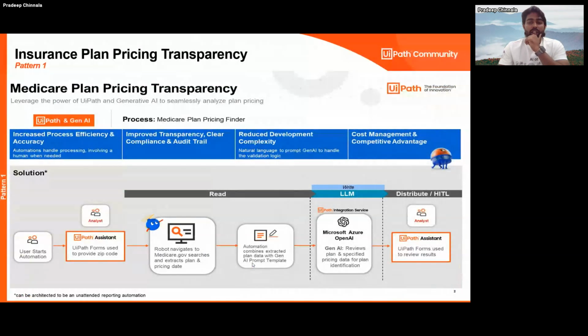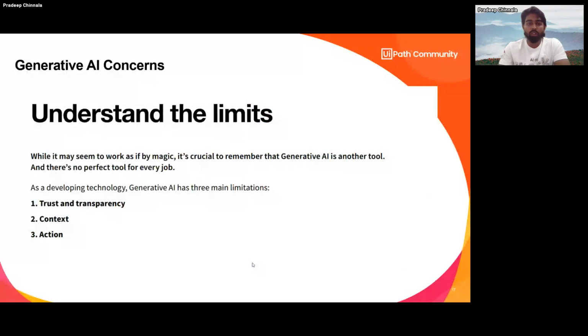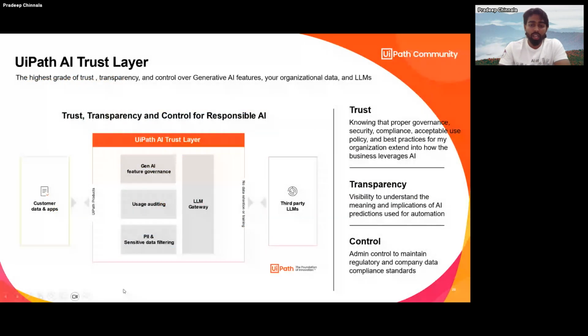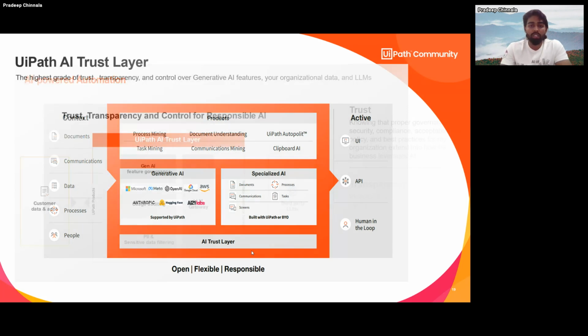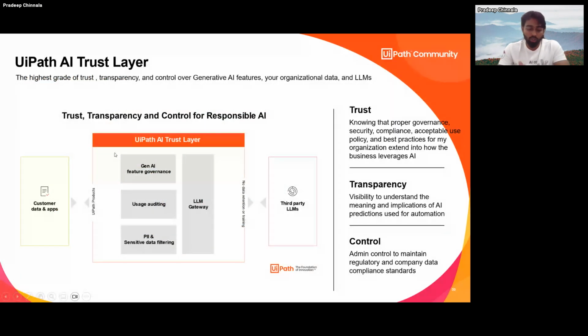But in the latest versions of UiPath, we have the AI trust layer framework built into our automations itself. If you use that AI trust layer, what kind of advantages will we get? What kind of GenAI concerns will it overcome? So let me go through it. This is the architecture for the UiPath trust layer. Here you can see, the UiPath trust layer will provide capabilities of trust, transparency, and control.